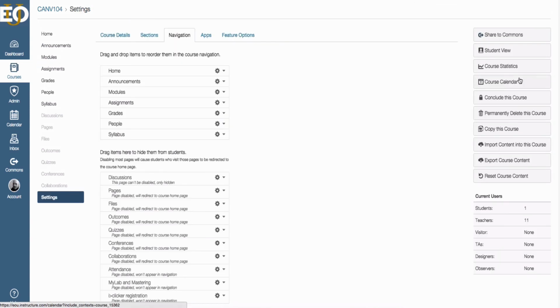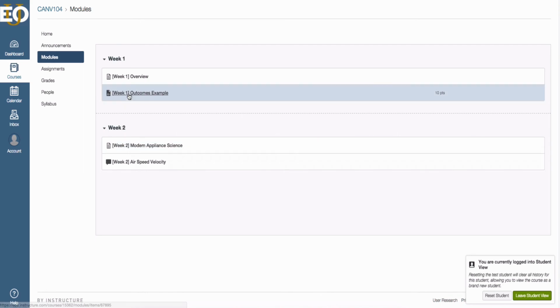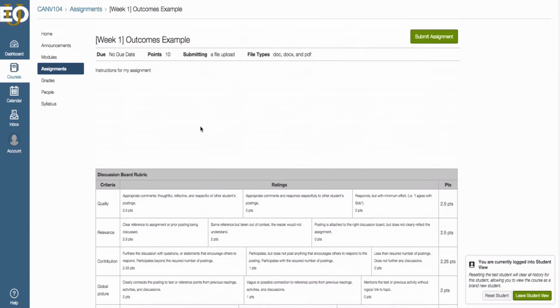I click on Student View in the settings of my course, and I'm going to go into Modules, and I'm going to click on the Outcomes example, and the student can actually see everything there is to see with not just the outcomes, but your rubric as well. I hope this has been helpful.